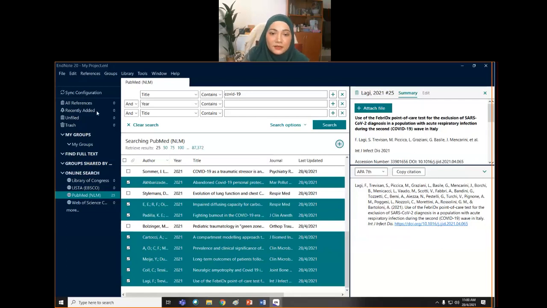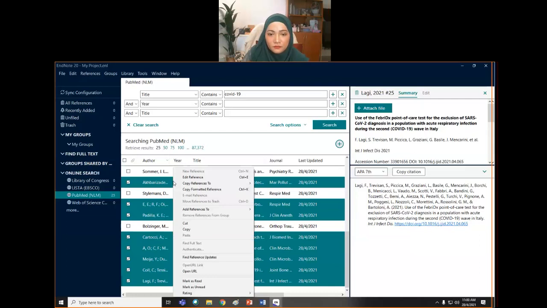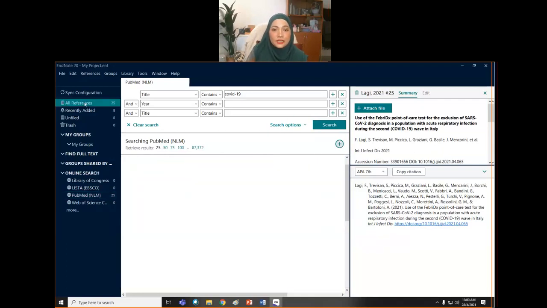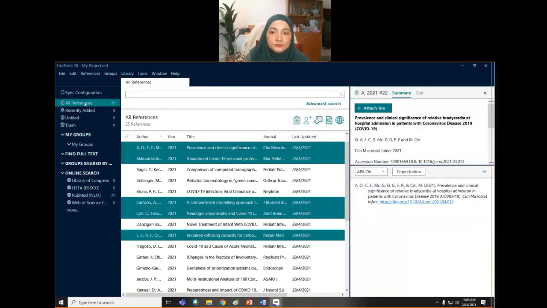But there is one more way. You can right click. First I put plus. So I already added the selected online records to my local library, which means to my EndNote. When I click all references, I already have 1, 2, 3, 4, 5 that I extracted from PubMed.